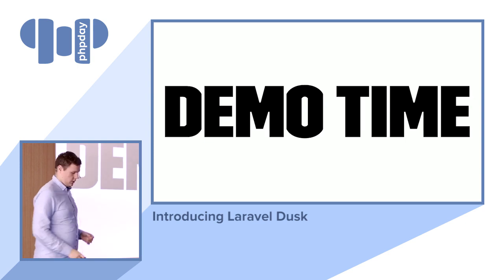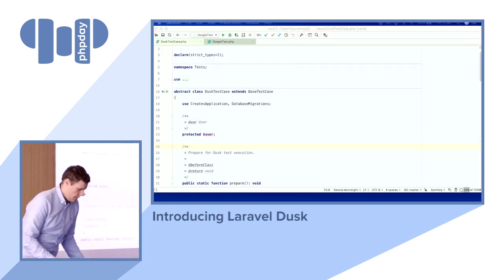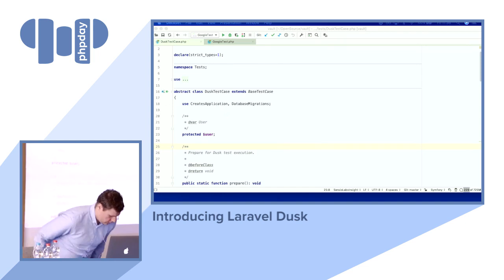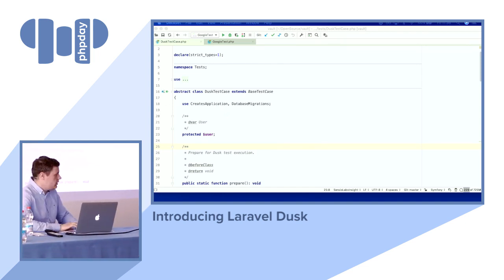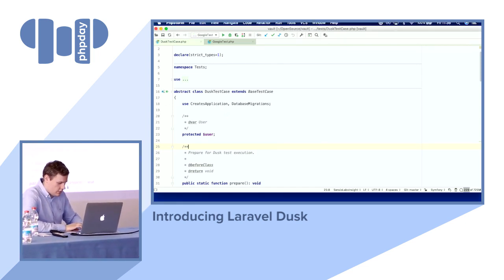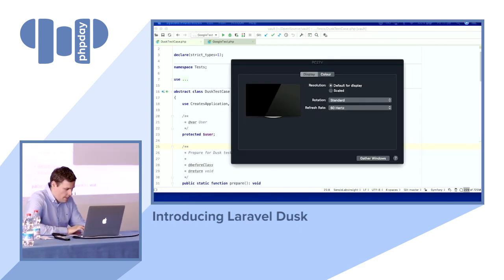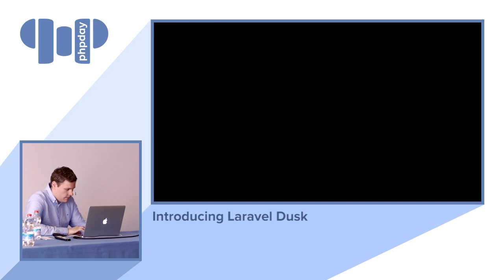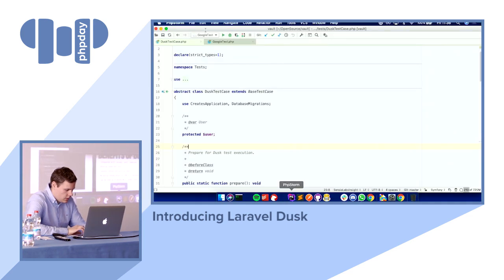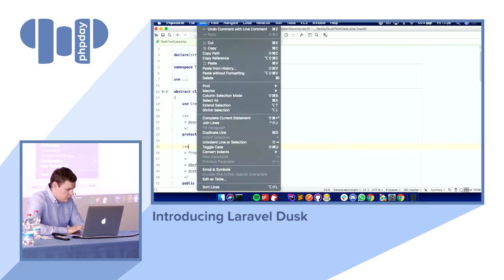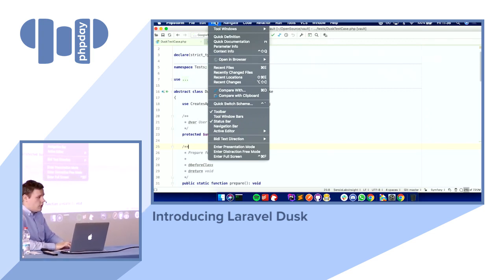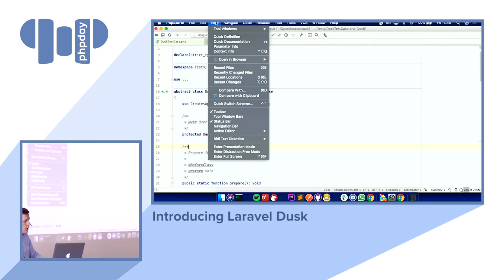So, demo time. Can everybody see the screen? Correct. Yeah, okay. I will just mirror my screen. And then, is this already readable, or should I make it bigger?